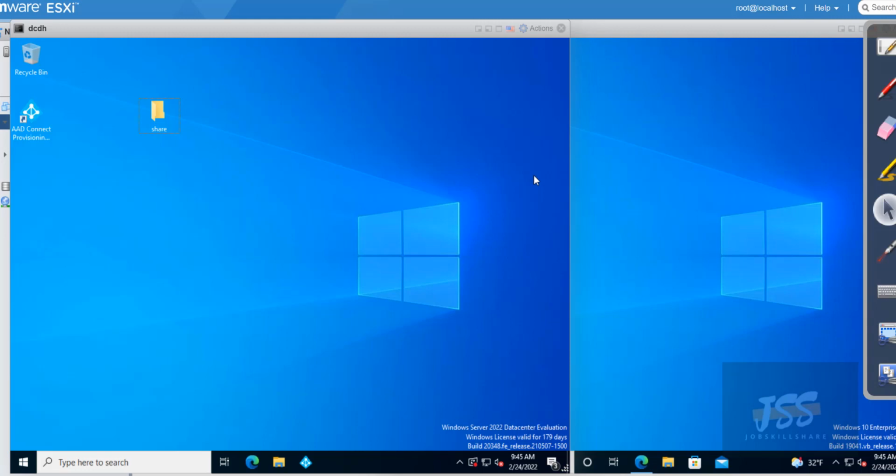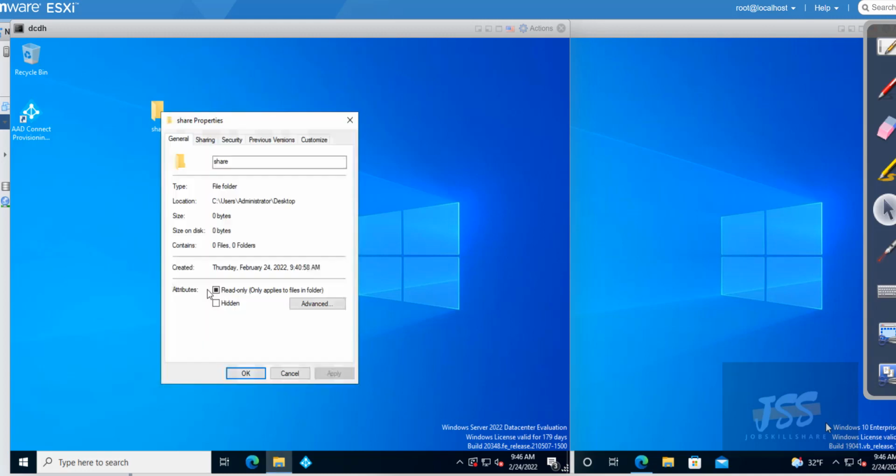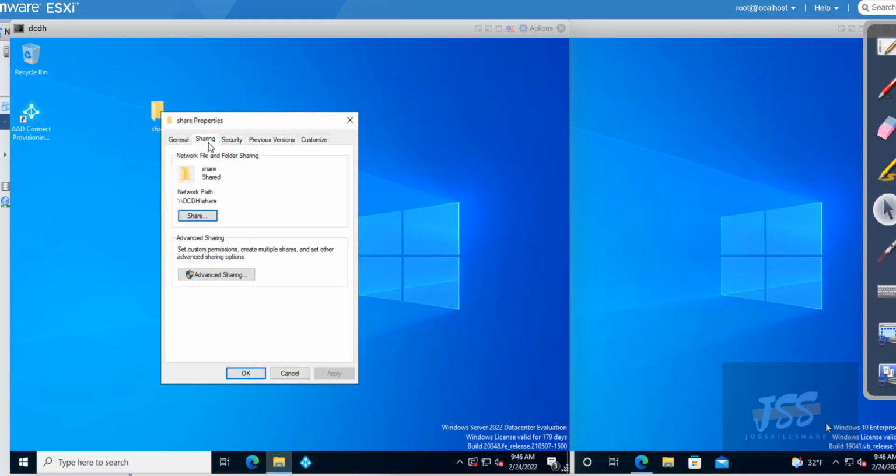So number one, what you will do, you can right click and show it to the person by going to properties and then share. As soon as you click on sharing, it's going to say folder is shared, and they may say this is the path, right? This is the path.